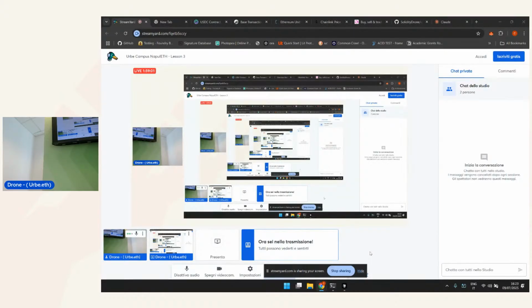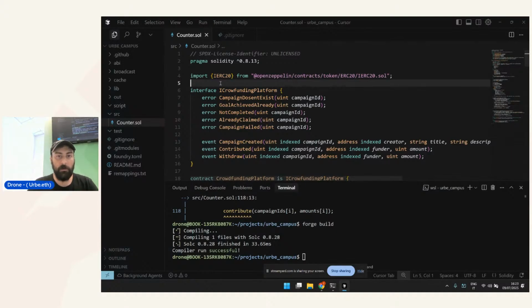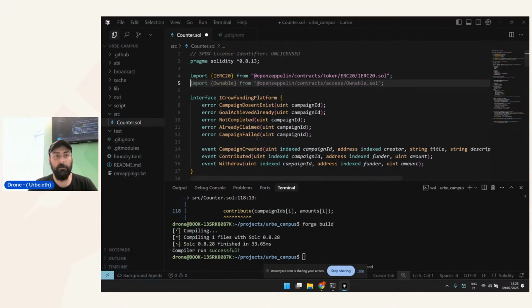Okay, let's start over. Since I also wanted to show you ERC-721, which is a different kind of token.